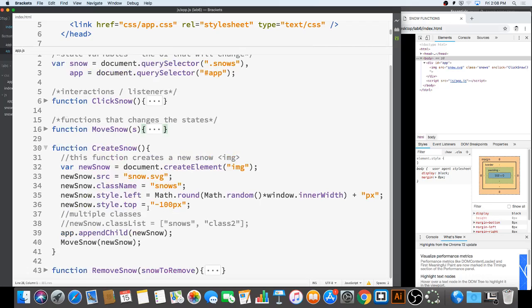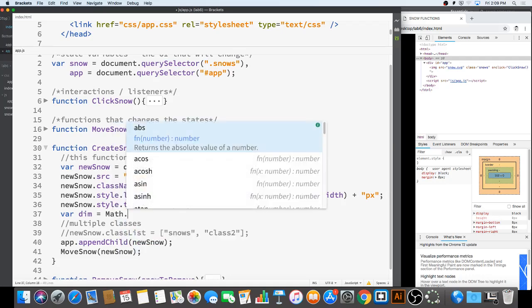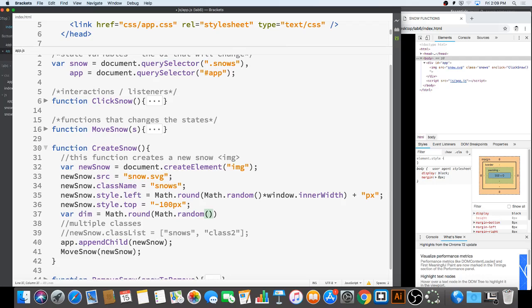Now, the snow, they're all the same size. We don't want all the same size. We want a different size for each snow. So same thing. But what are we multiplying by this time? So let's say the dimension. Var dimension is equal to math.round, math.random. What's the dimension? What's the biggest snow that we have? I mean, that's up to you. But what do we have right now as the biggest snow? 50. So we multiply by 50.